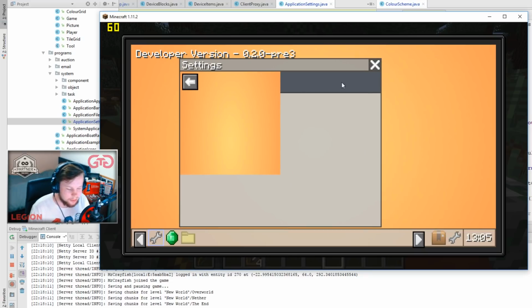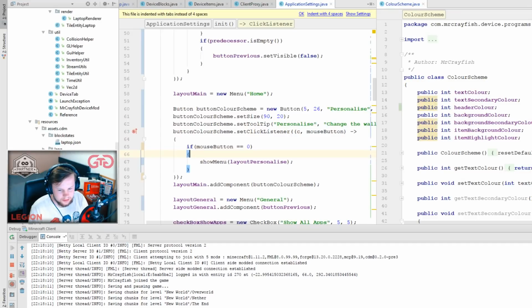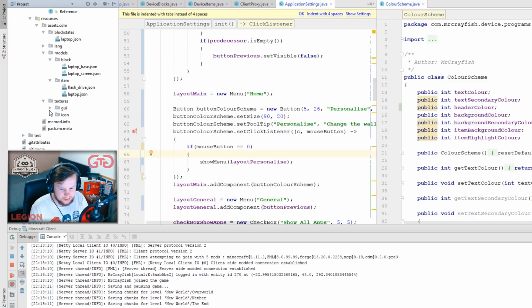So not exactly, but let's get the right ratio here. So, how big are backgrounds again?